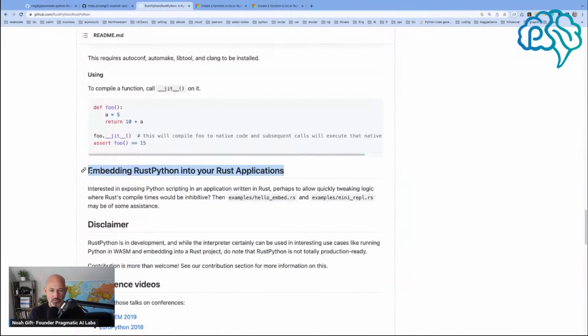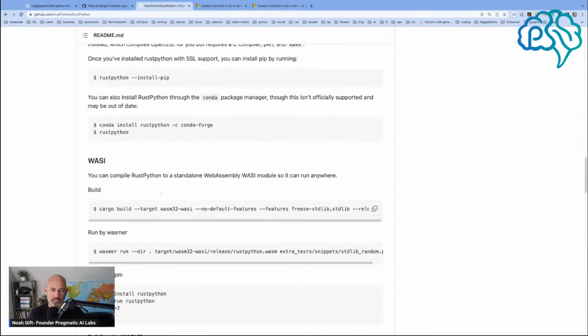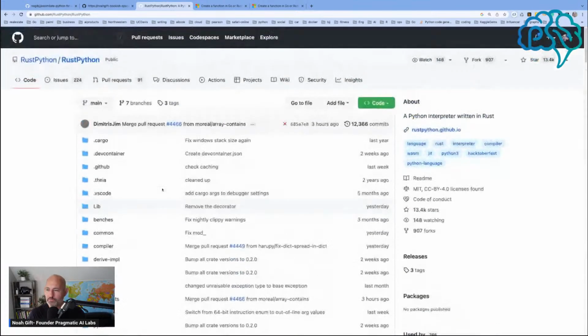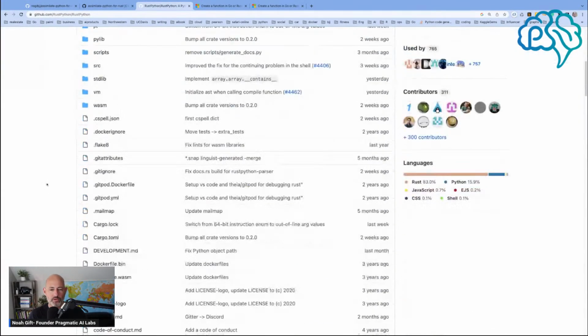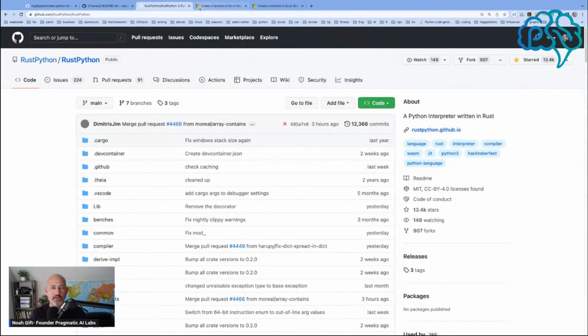Well, embedding Rust Python in your Rust application. Wow, this is kind of a cool concept. What is this thing? So we got Rust Python, a Python interpreter written in Rust. Whoa, that's kind of cool. Man, I'm glad I discovered this. So we'll take a look at that.